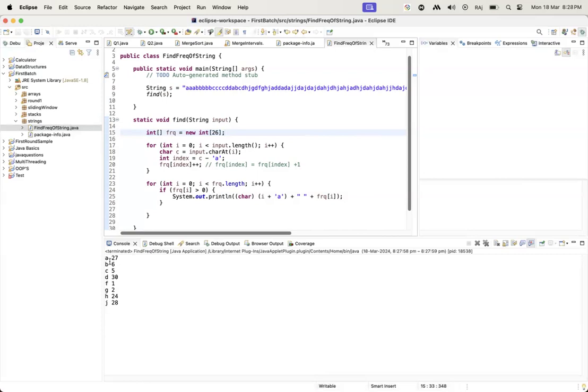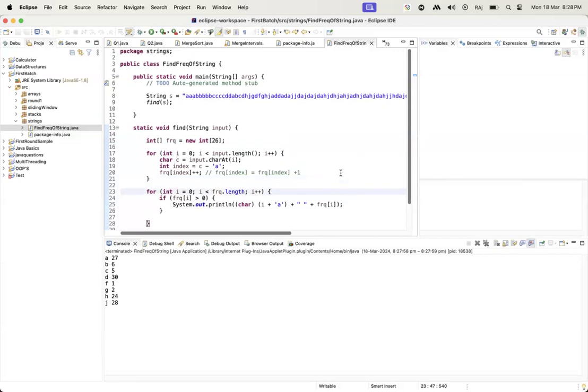Let's check. A comes 27 times, B is 6 times. And D is 30 times. This is the thing. Yes, that also depends, guys, on how much extra space we are using. That's based on this one. I will tell you later. I will tell you about the recursion, not now. Okay, I hope you are clear on this one.